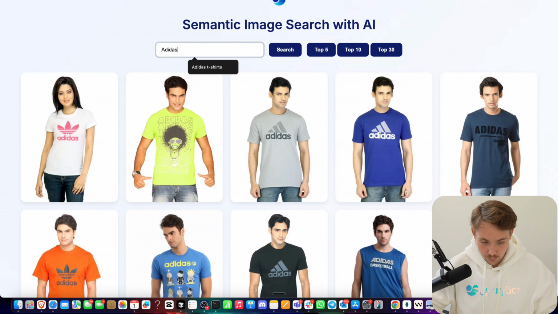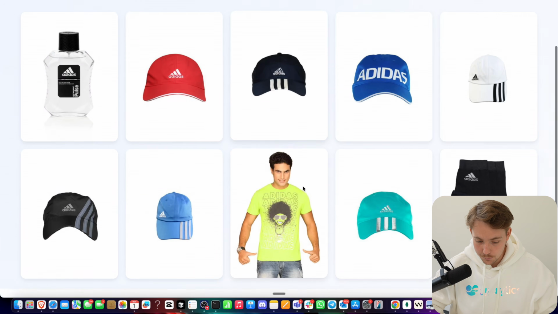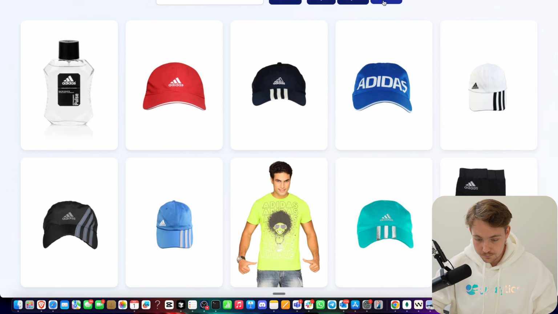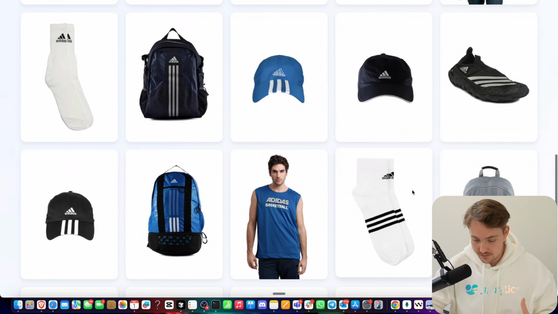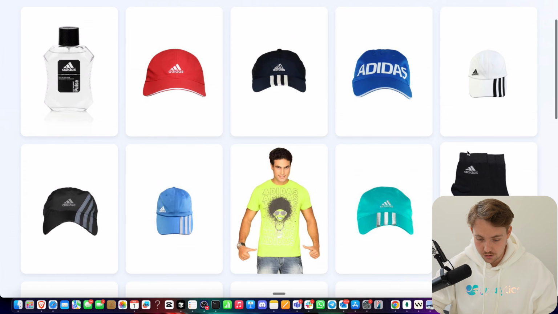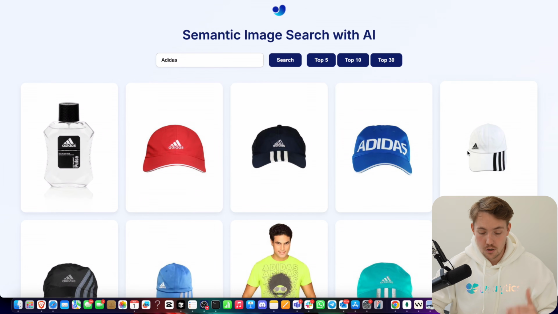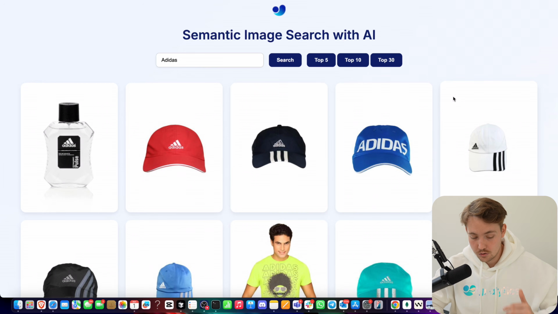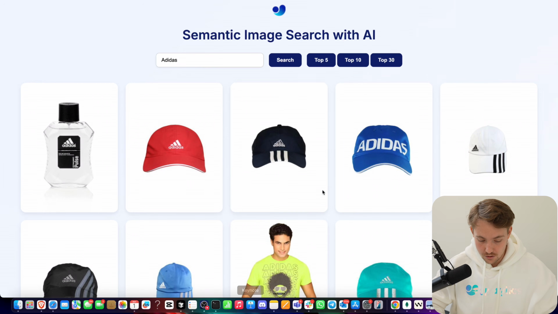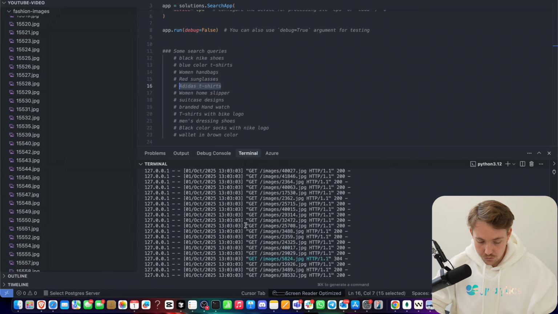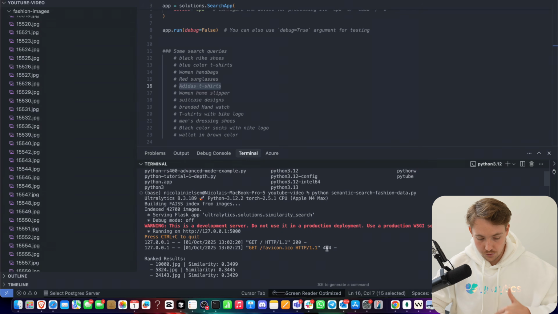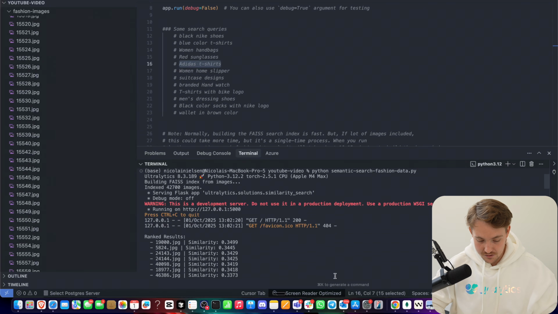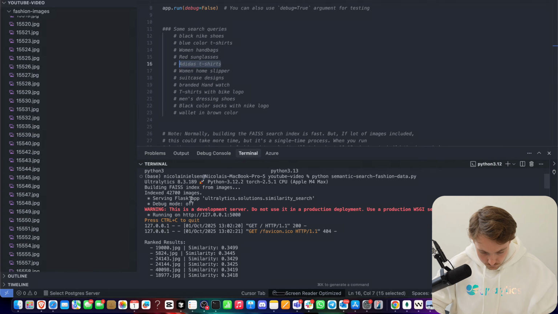What about if we only search for Adidas? Now we can see we get more results. Let's go for the top 30. Now we get all different backpacks, socks, shoes, t-shirts, all these different products that we're pulling up. So instead of just text-based search, we can also do search directly on images. You can see the backend here is running. This is just a Flask server running, so you can pretty much build any application around it.